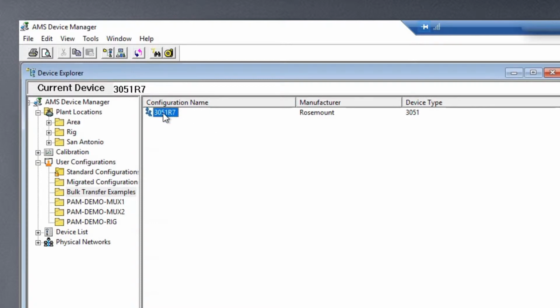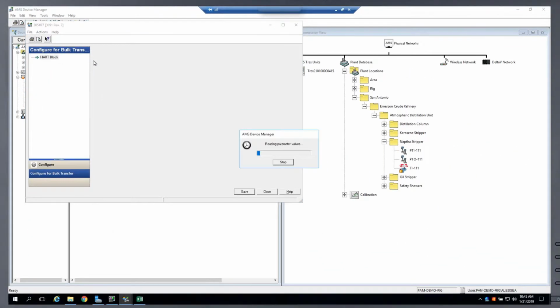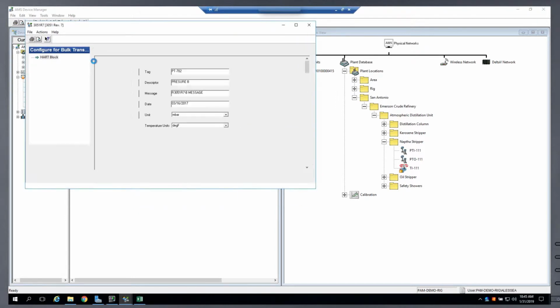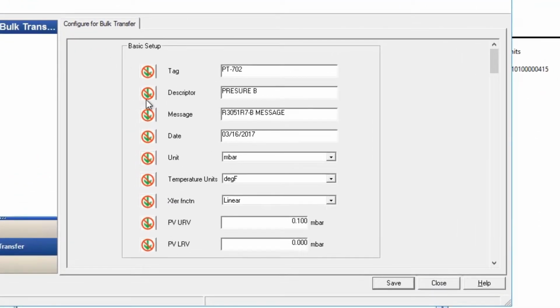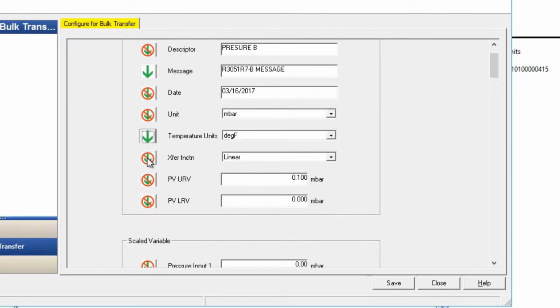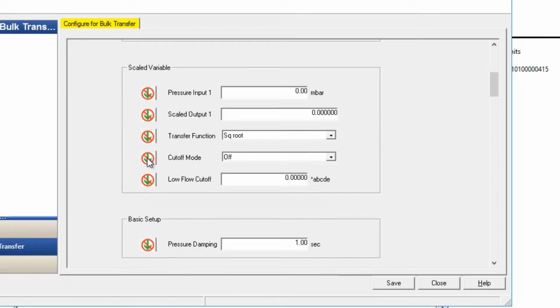Now, right-click on the user configuration and select Configure for Bulk Transfer. This is where you will choose which parameters are applied to devices during bulk transfer. The green arrow indicates a field which will be mapped to the device.